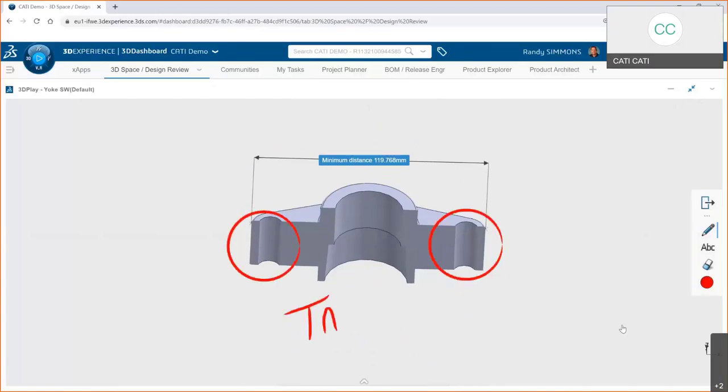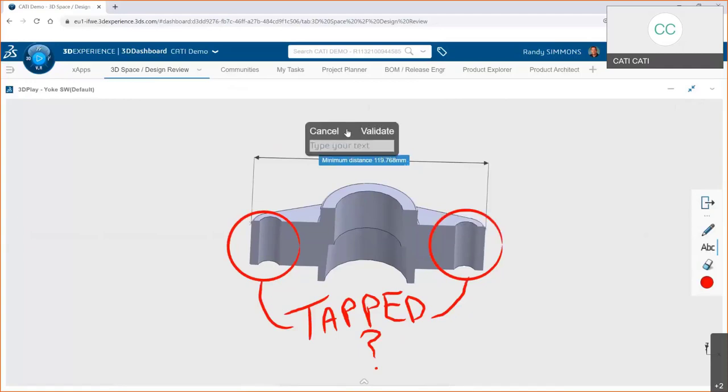You notice there, I just grabbed my mouse and drew a circle around those holes, and I'm asking if it's tapped. I'm not very good at drawing with my mouse. If you got a touch device, it works pretty good. But if you need to, you can type that information in as well.